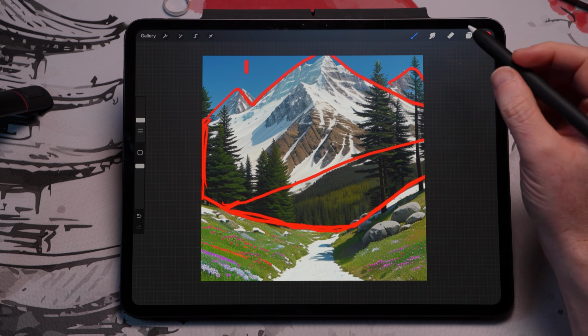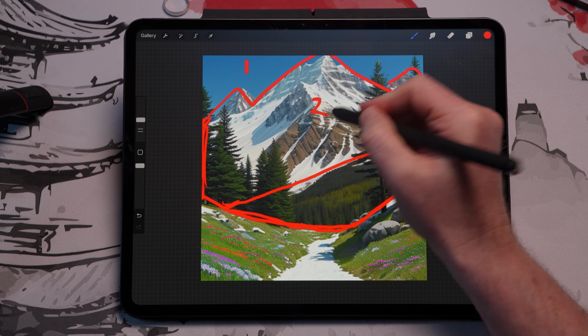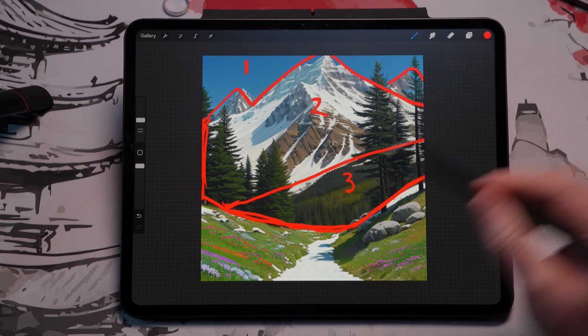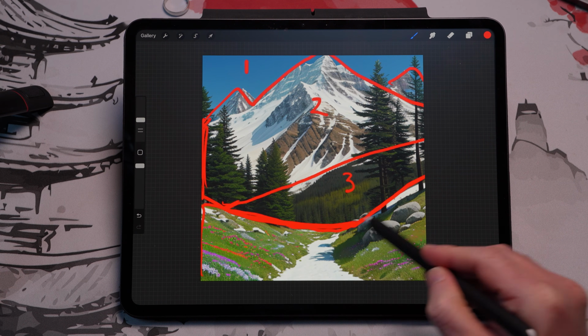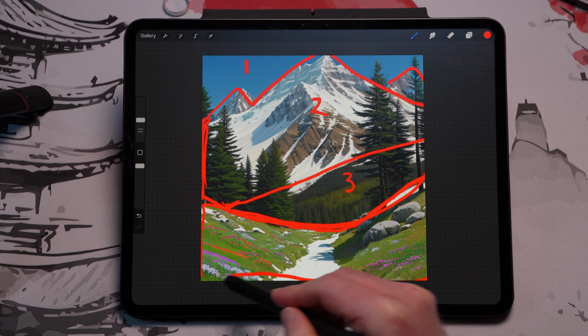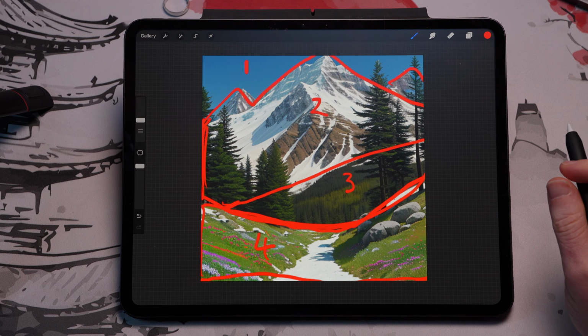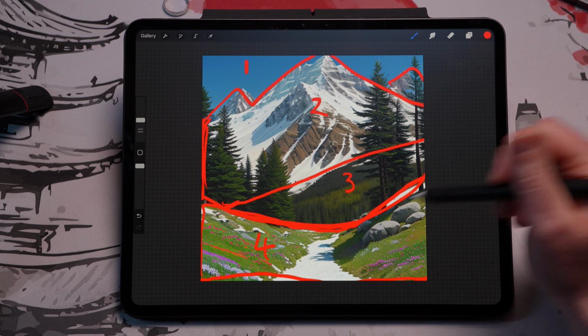So we start with one, and you come forward to two. Three is sort of optional, you could leave that. And then you'd have number 4 being this big mass down the bottom. Ignore the path for now, it doesn't really matter. So any nice composition will have 3 or 4 or 5 maybe big shapes.